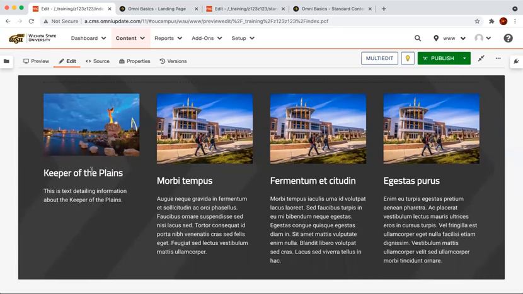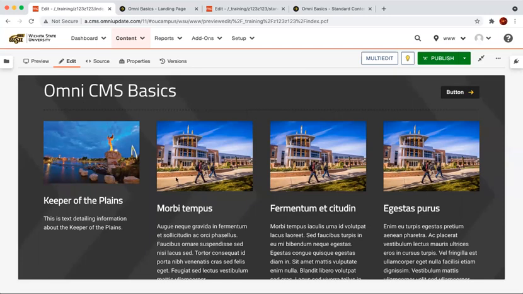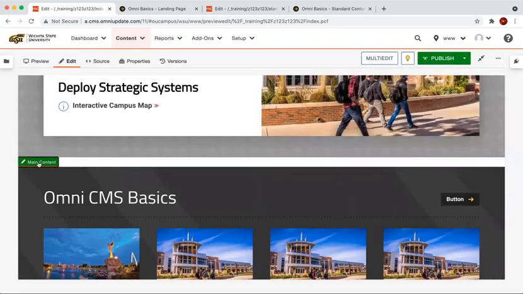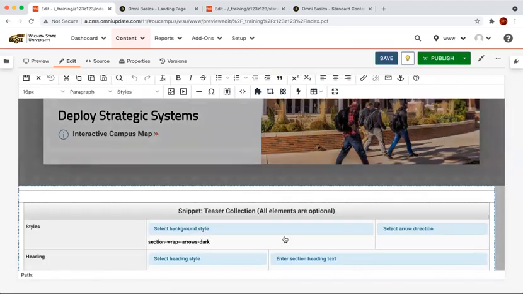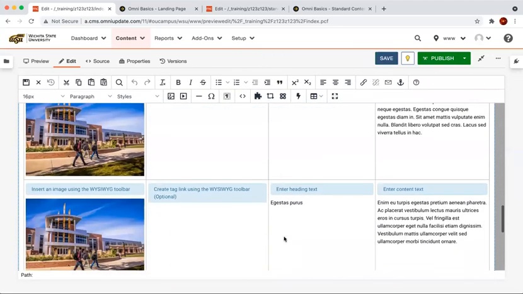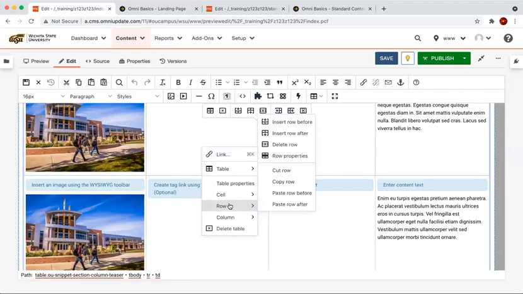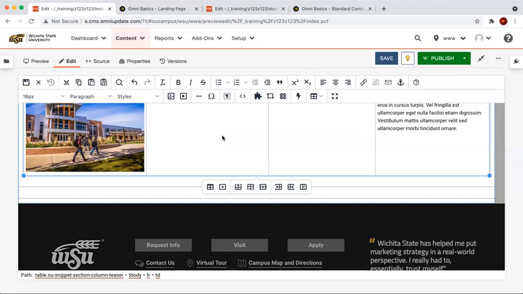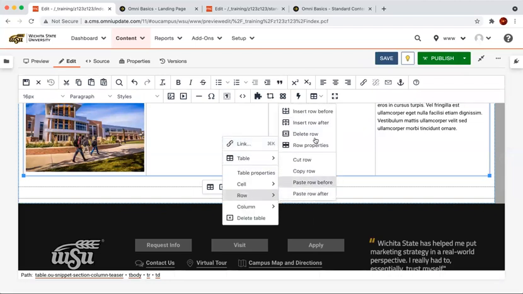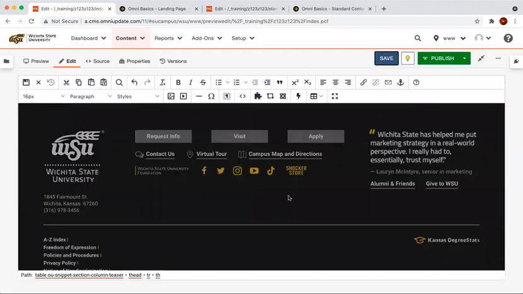You see our information here. And maybe I don't need 4 columns. Maybe I only need 3. Let's say 2, just for fun's sake. I'll come back in and I'm going to delete 2 rows. Save it.